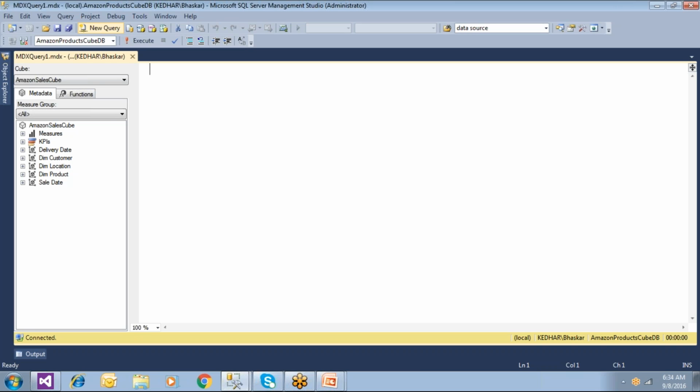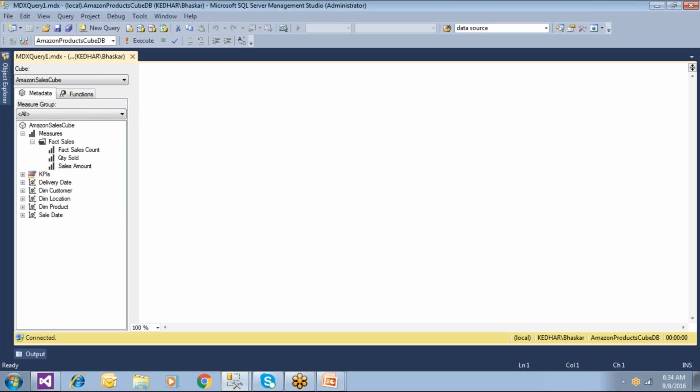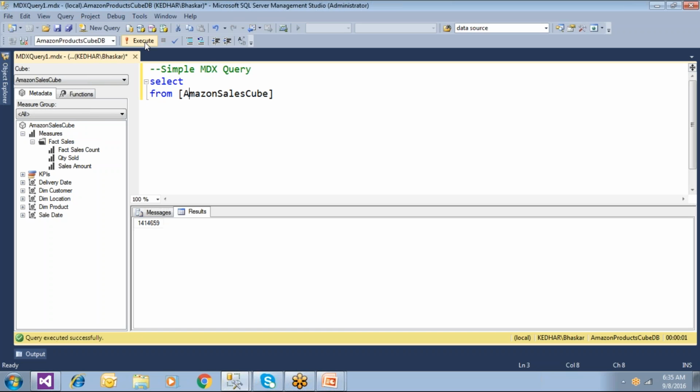Again, this is the cube name. You have measures. All the measures are available and all the data is available here. Simply, you can write the queries. So let me give a simple MDX query. Select from the cube name. You can simply drag and drop the cube name here and execute. When you execute, automatically some junk value is given. You need not put a star here. You should not put a star here because the star is for two-dimensional queries. It is an MDX query, so this is not the database name, it is a cube name.